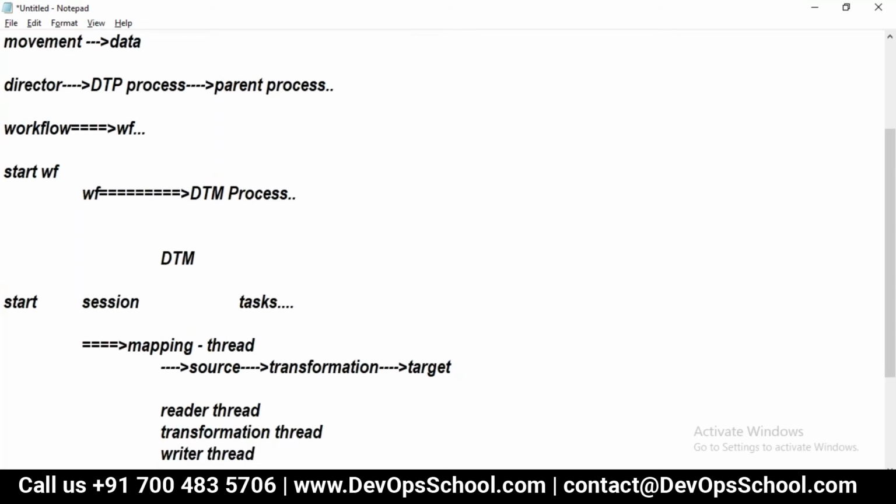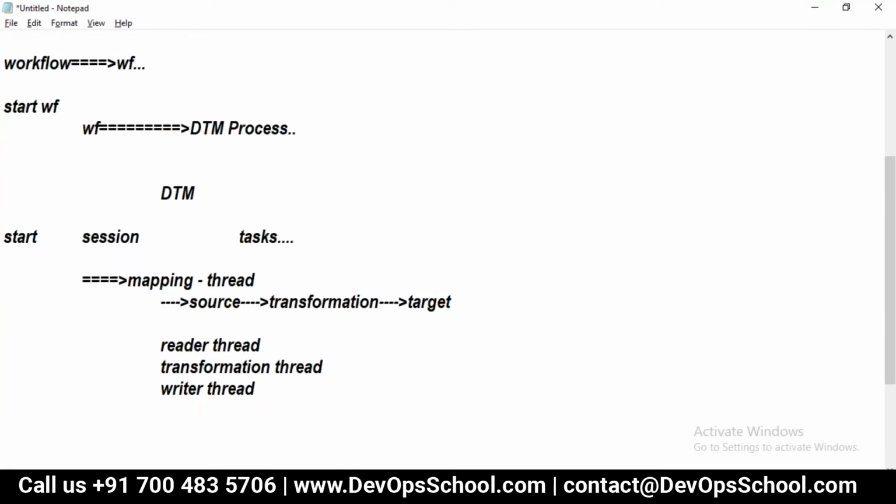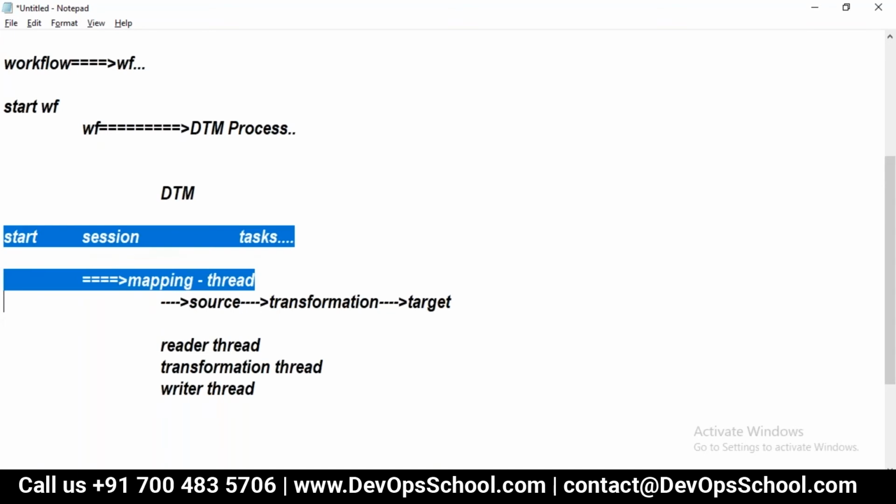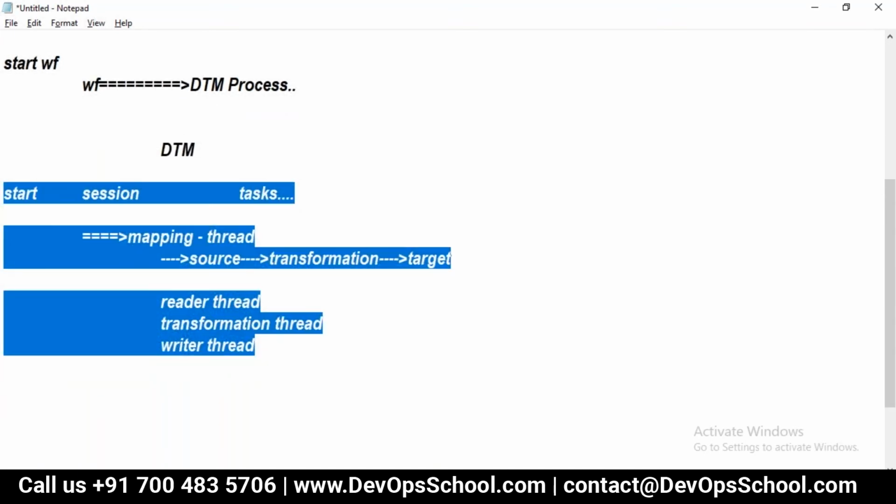So these are the multiple threads. These are the basic threads we have for every ETL mapping, whatever basic mapping you create. These are the bare minimal threads that should be created by Informatica. Remember that.